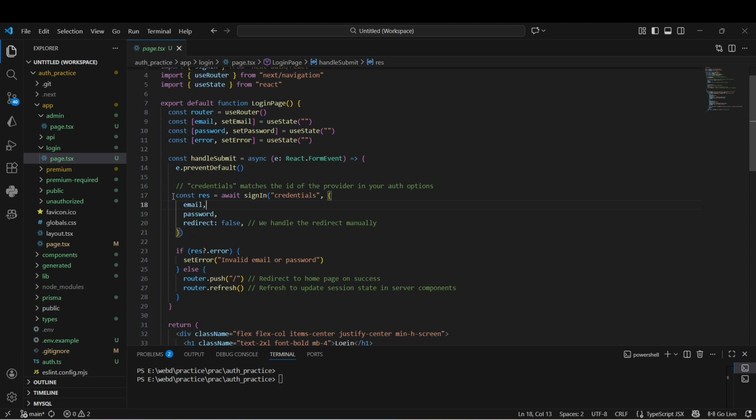Here we take the credentials, email and password, and match them with the auth from the backend. Here we put redirect false because by default NextAuth tries to redirect the user automatically. We set this to false so we can stay on the current page to check if there was an error first.